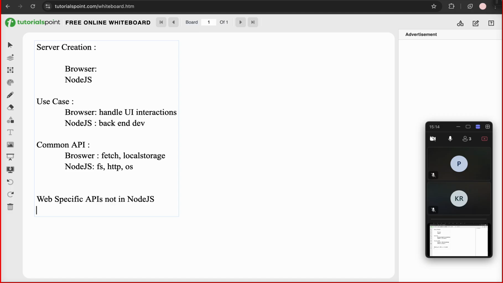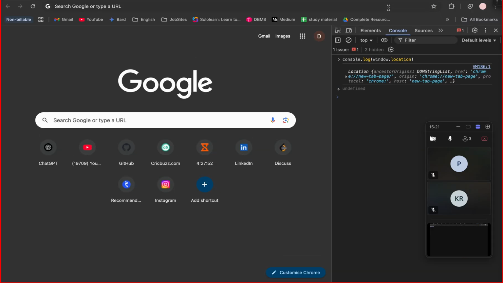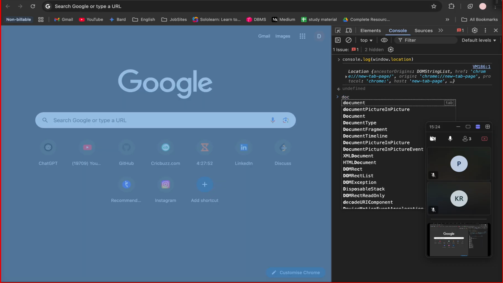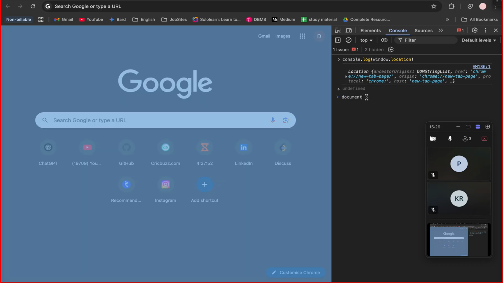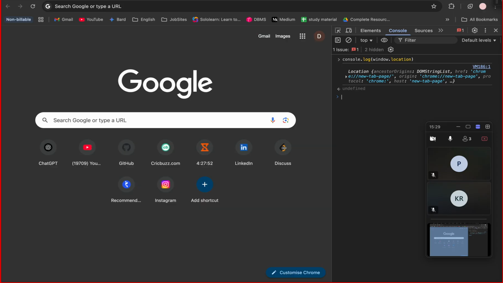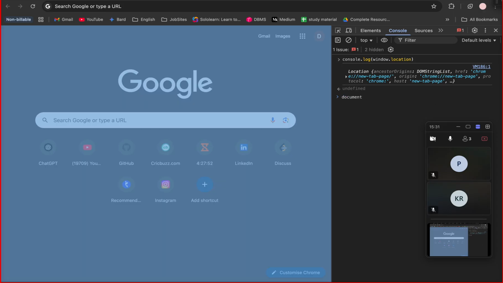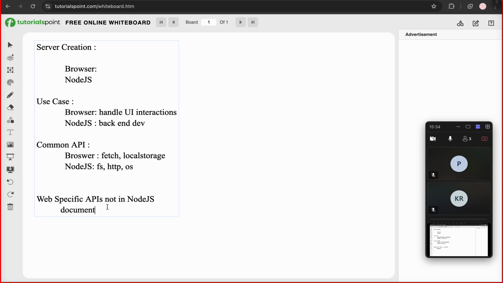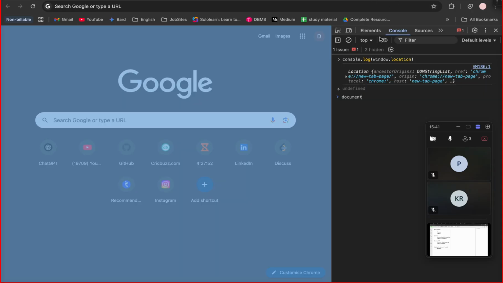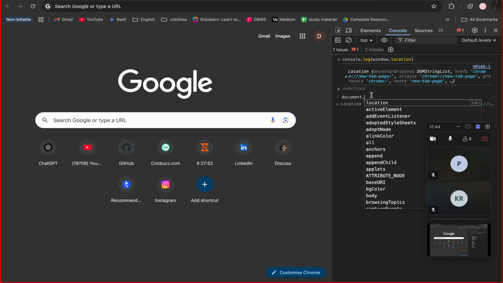The first thing is the document. I will show you. When you write this here, you can see the document. It is used to manipulate the web pages, and we can see so many methods under that document.